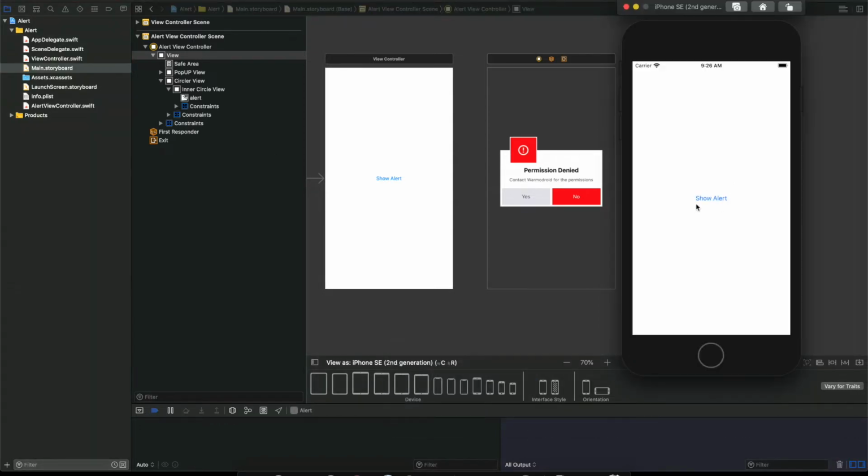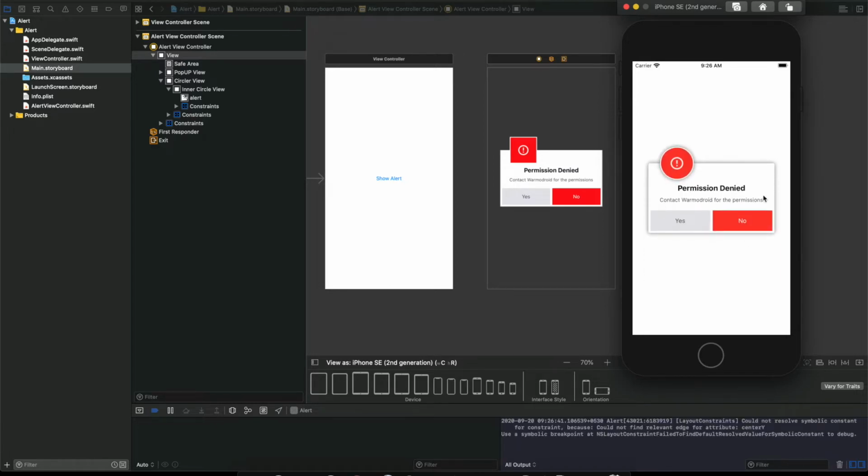So there will be a button to trigger the UI alert, and once you click on this button, show alert, the pop-up will come, and here you will get two buttons, and you can give any action whatever you want. And here there is an image icon. This also you can change according to your need. And here I am giving two labels. You can give one, two, three, any, whatever you want.